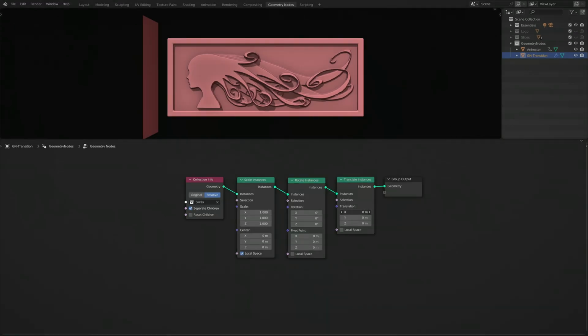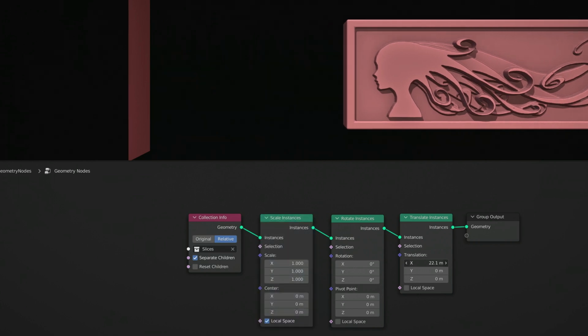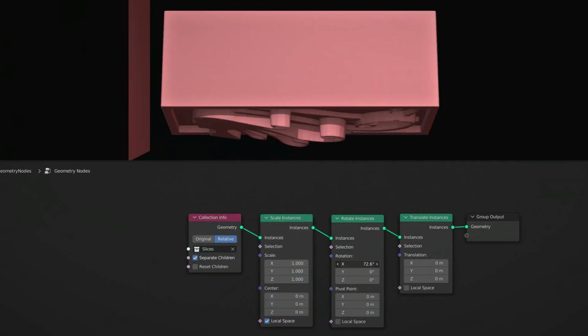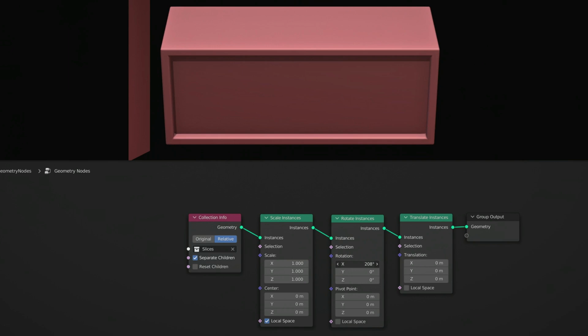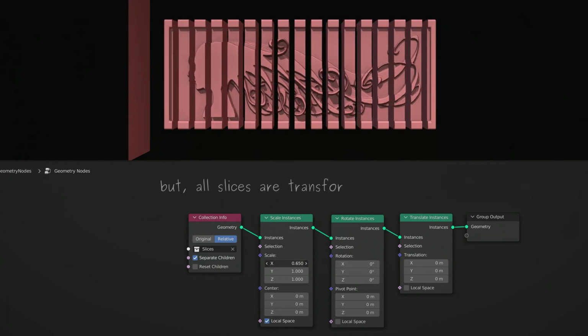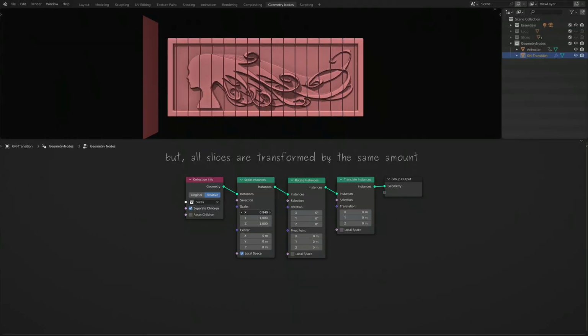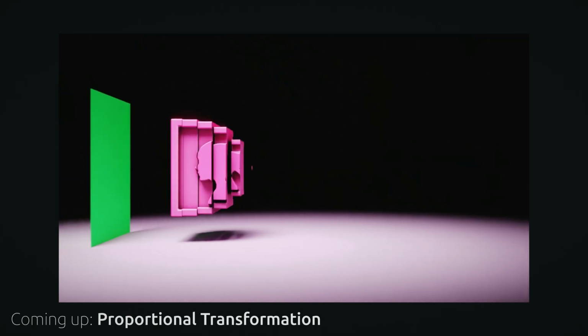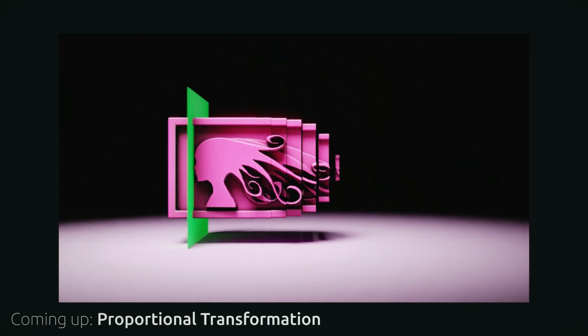Using the parameters on the Translate, Rotate, and Scale Instances nodes, we can transform the slices that make up our model. But, as you can see, all of the slices are being transformed by the same amount. We will be changing this in the next step so that each slice is only transformed proportionally, depending on its distance from the animator plane.